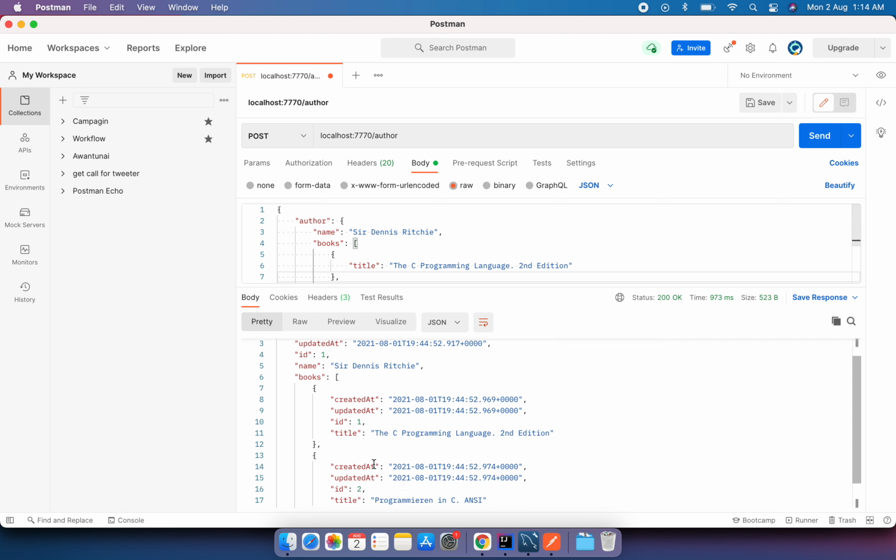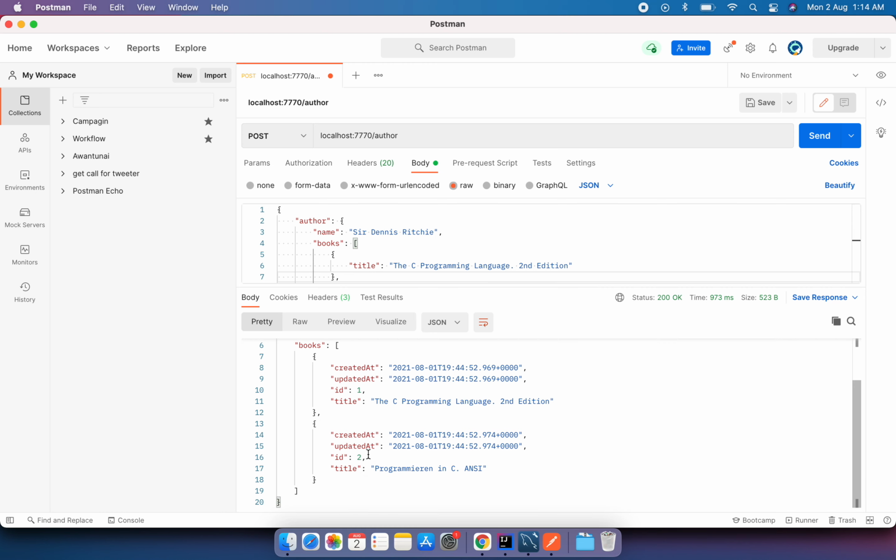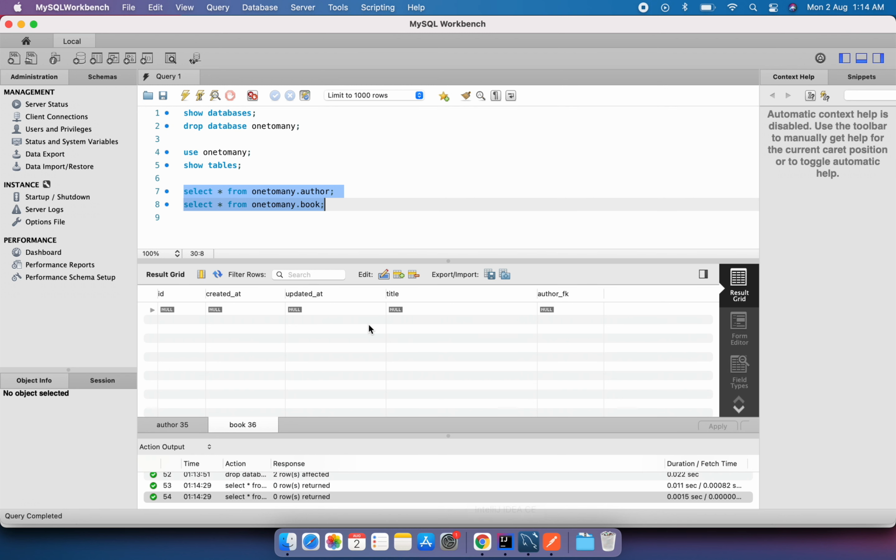As you can see, the author is created along with the two books. Let's verify in the database as well. We have the author created, and the created and updated dates are the same here. In the book table also we have two books created with the foreign key of the author.